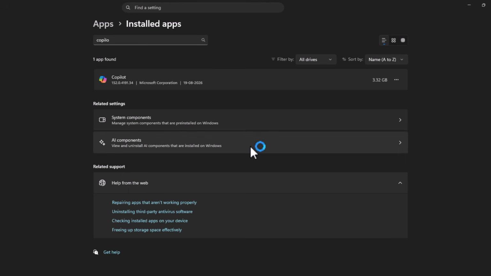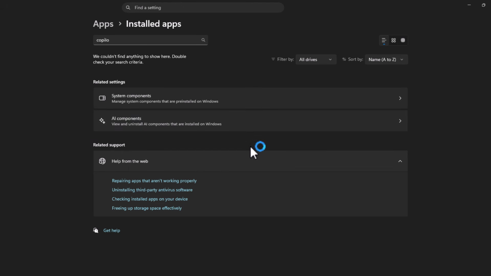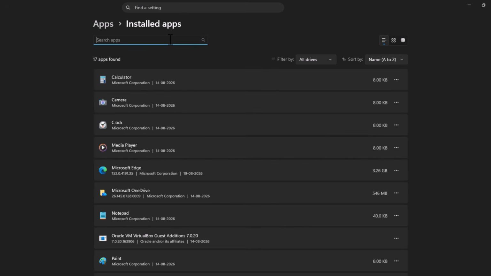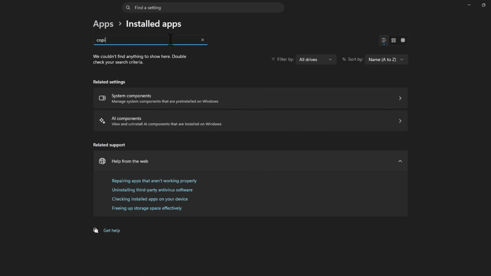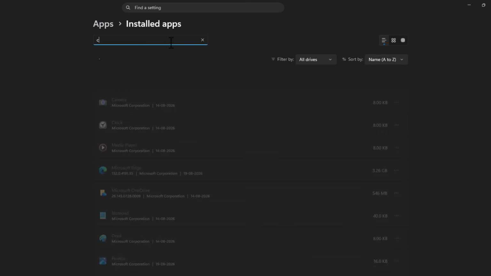The Microsoft Copilot app has now been removed from your Windows 11 installation. Microsoft currently documents this as one of the supported ways to remove the consumer Copilot app. For most home users, you can actually stop right here.